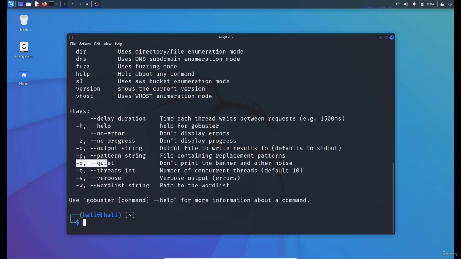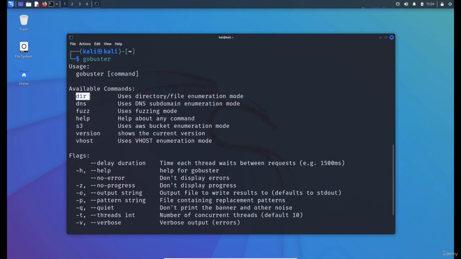So let's do a scan. And in order to do a scan, we'll use the dir mode. So if you scroll up, you'll see available commands: dir. So that's the mode we'll use. We'll scan for directories or folders. So that option will scan for website directories.